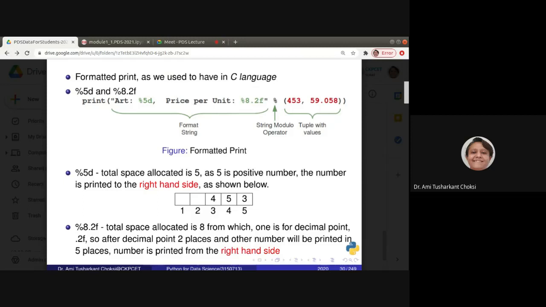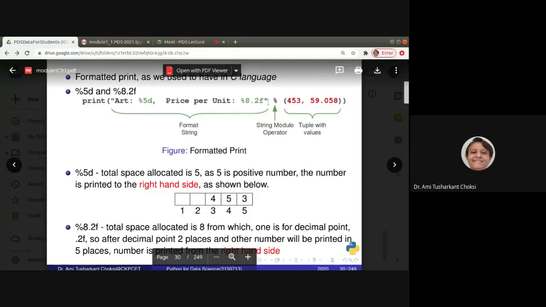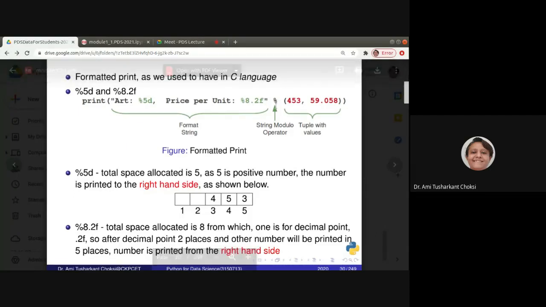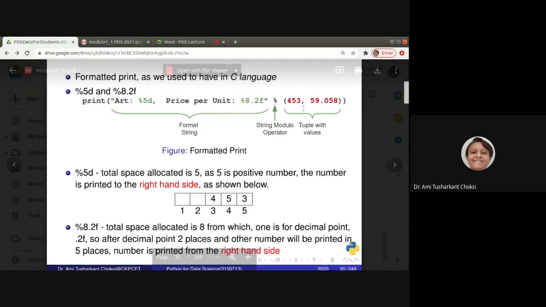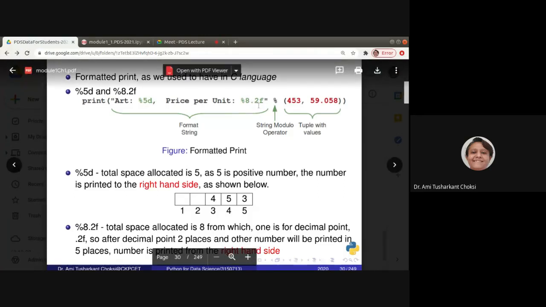One is integer, second is float, isn't it? And how we can provide the value for that? That is double quotes over. After that, we need to provide the string modulo operator, that is percentage. And after that, in the parenthesis, we'll be giving two values. Why two values? Because here we have taken %5d and %8.2f, right? So two values will be provided here.